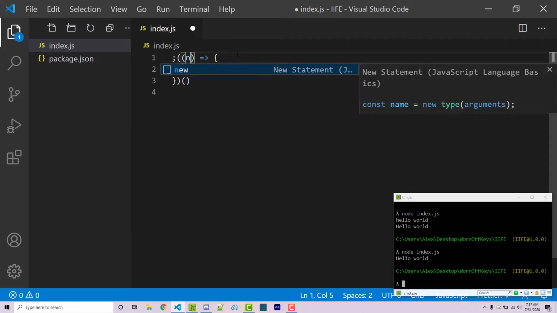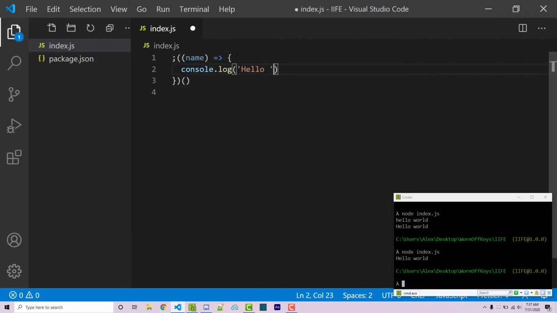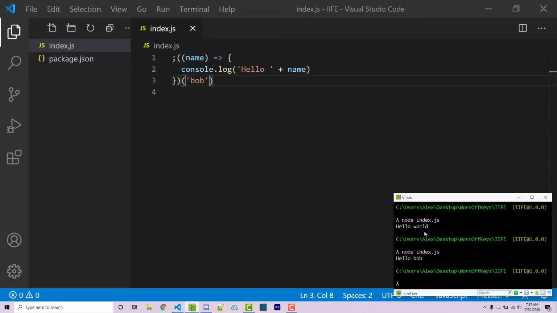Let's say that we had name, and we say hello plus name. We could pass in Bob here. If I save and run this, we see hello Bob. And so here you get a better understanding of the actual arguments and parameters that are going to be passed in.